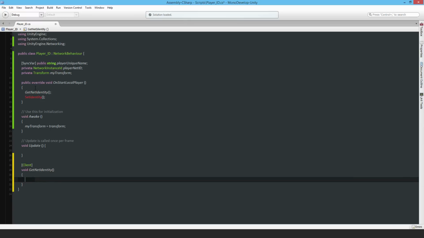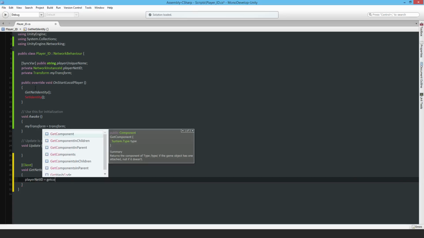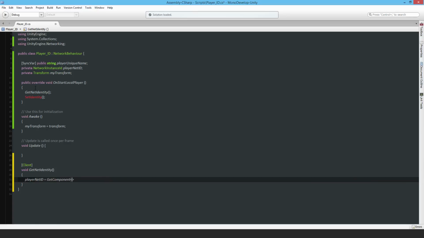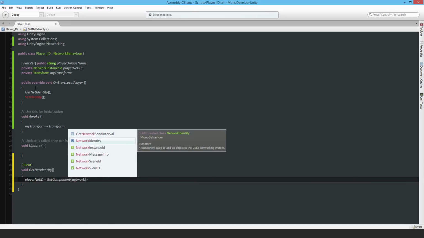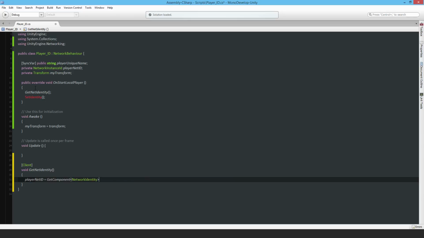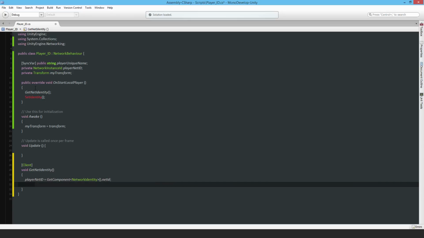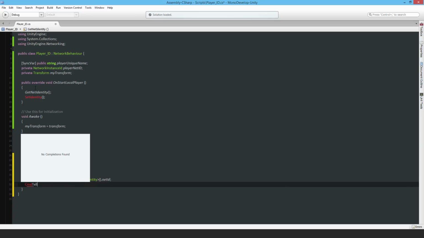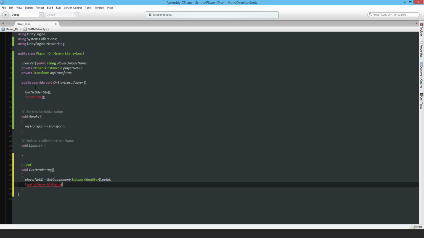Okay. And then what I'm going to say is very simply, playerNetID is equal to a GetComponent. And what component am I getting? I'm getting the NetworkIdentity that's attached to the player. And I am getting what value? The netId. Okay, done. And then next of all, I am actually going to run a command, so I haven't made that yet. CmdTellServerMyName. I guess that's a reasonable name.